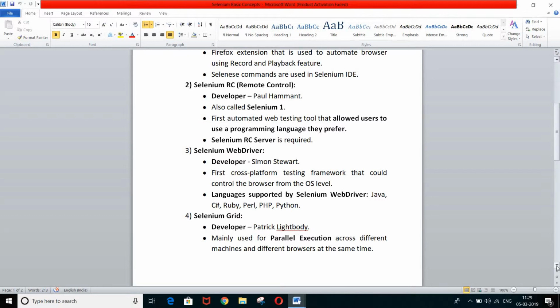Suppose you have 5 programs, and the first case is you are executing them sequentially. Let us suppose the first program takes 2 minutes, and second 2 minutes, third 2 minutes, fourth 2 minutes, and fifth 2 minutes. So if you run all these programs sequentially, there are 5 programs, so in total it will take 10 minutes to execute.